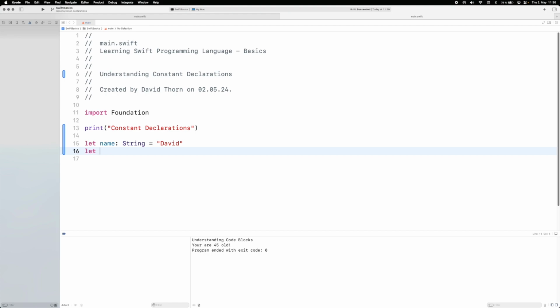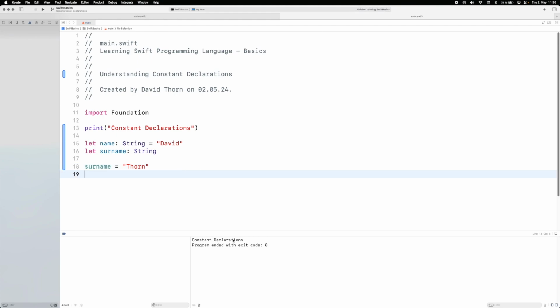Now, what we are able to do is basically say surname, and we'll define that as string as well. And then we can say at a later stage, surname is equal to Thorn. And then when we build this, you'll see that we have no problems. Build succeeded, and it is built. And if we run it, it just says constant declarations are here.